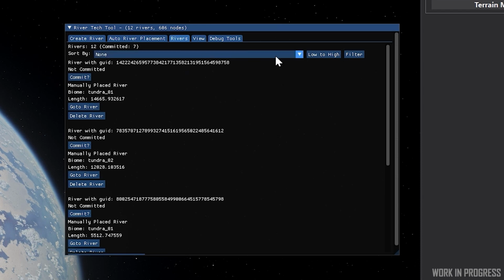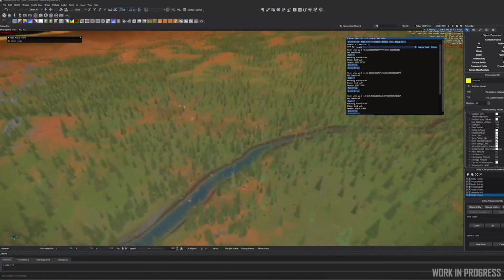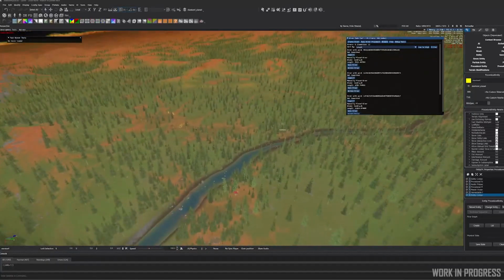So first, let's sort by length. So we'll start off with our shortest river. So as we can see, this river flows through like a woodland biome, and it looks pretty nice, but it is only 5 kilometers long, as we can see here. So I'm actually going to delete this river.